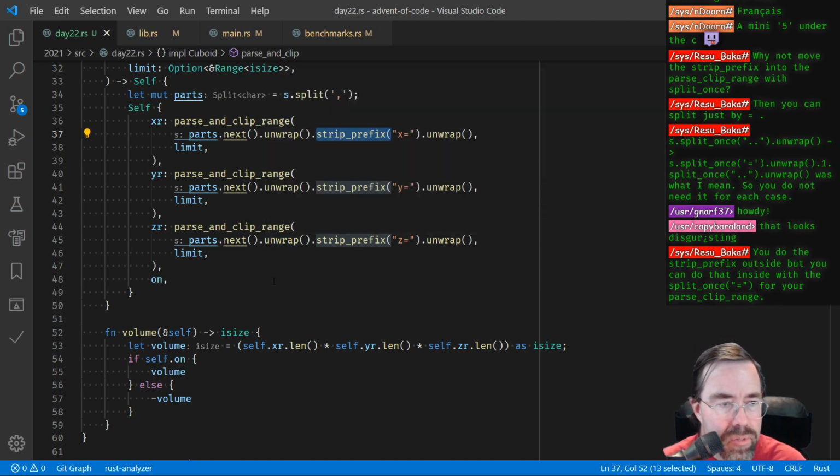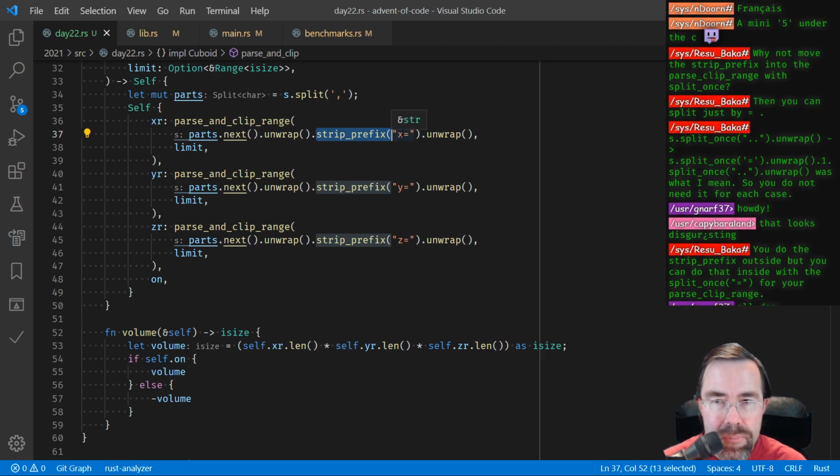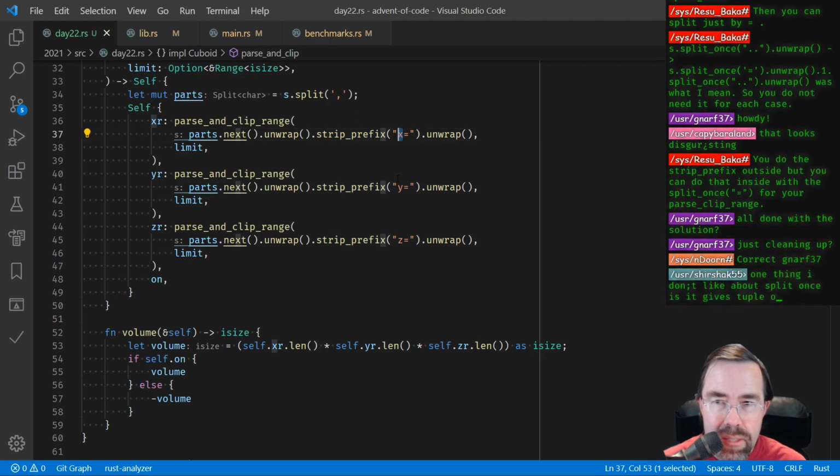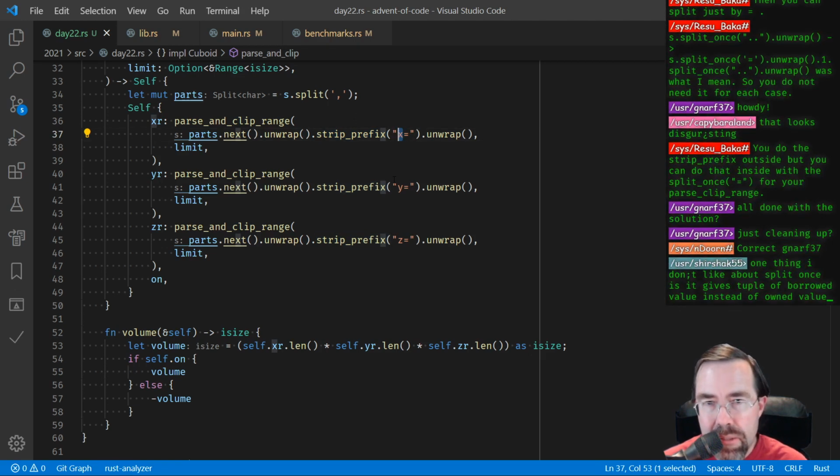You're saying I could do the strip prefix outside, but you can do that inside with the split once equal, and just ignore the left-hand side, you're saying? Okay, I see that. But this will catch if it doesn't say x equal. That's the thing. Your solution would just ignore what was on the left side of the equal unless we added another expect or assert or something. I think I'm gonna just keep it the way it is. Just clean it up. All done.